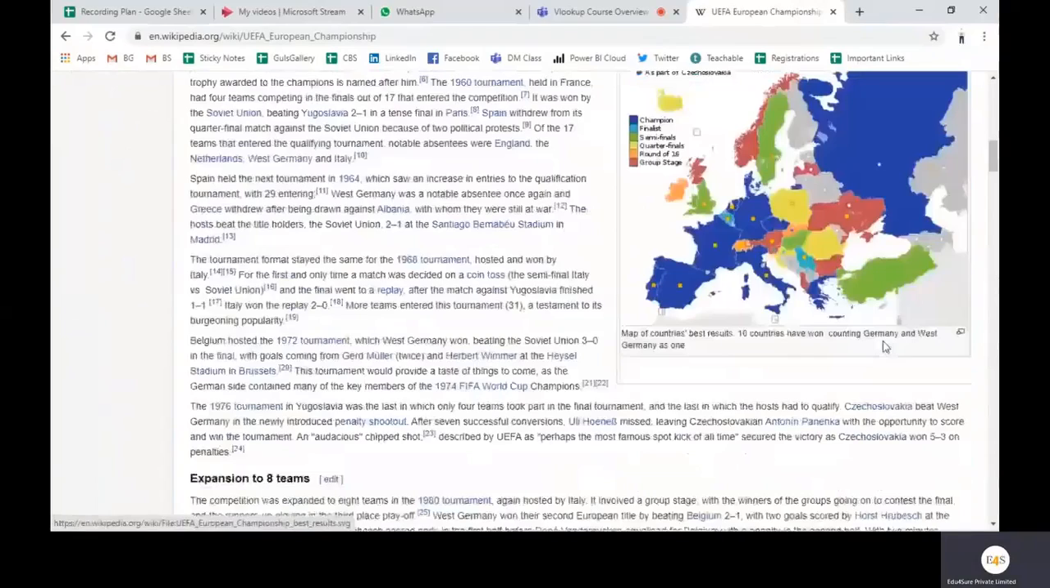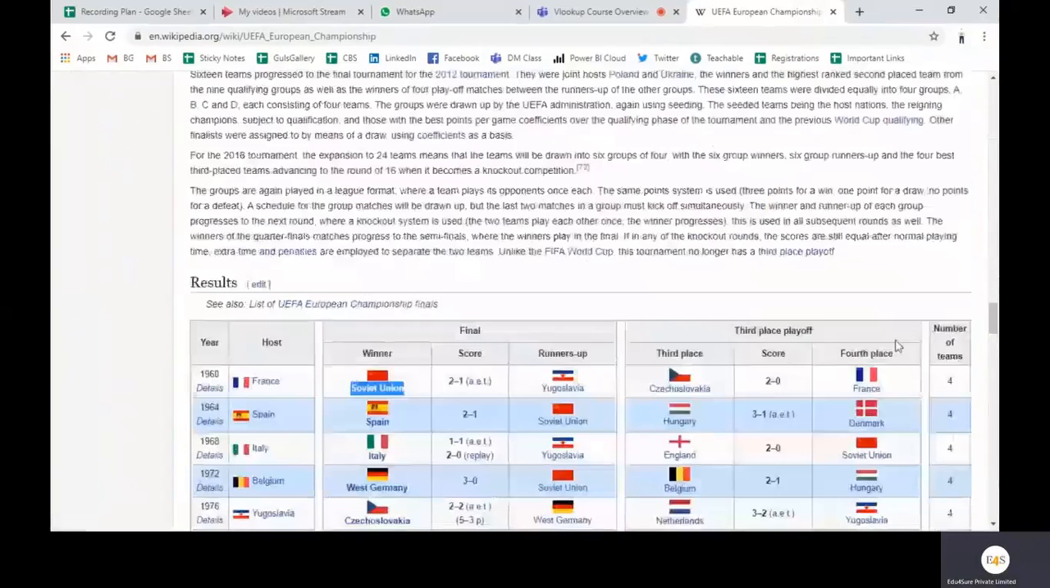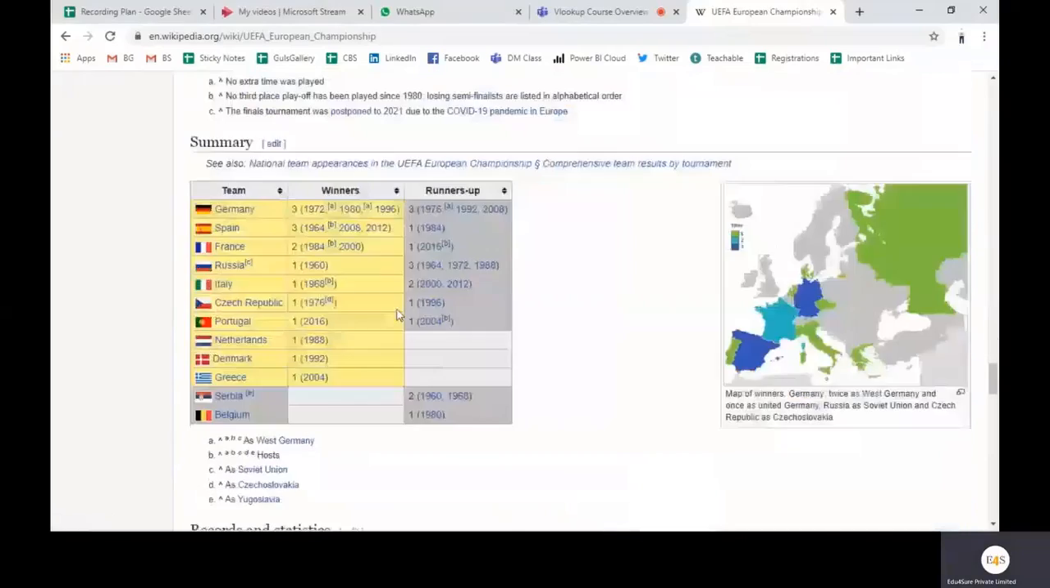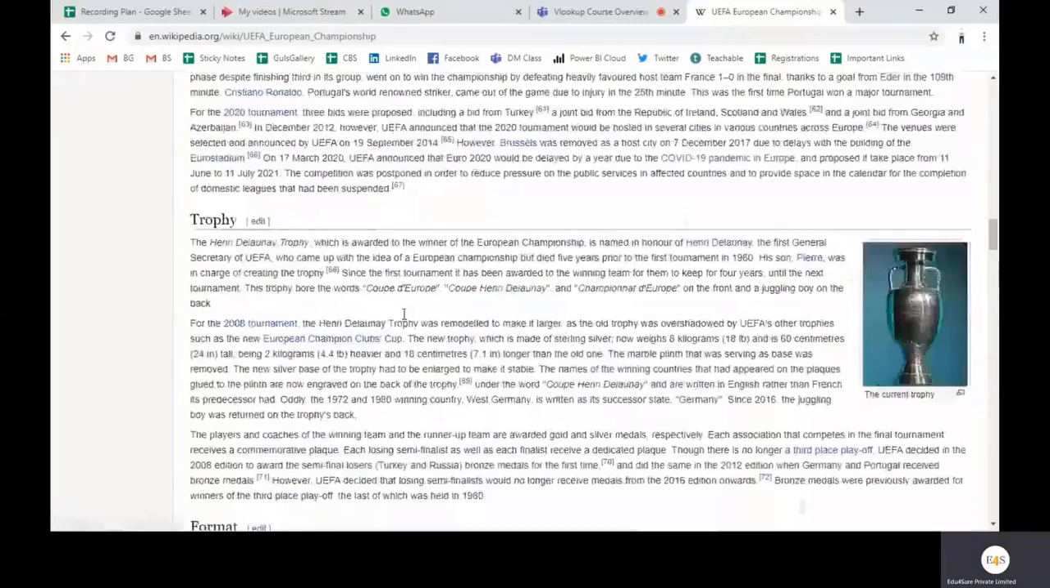So in case I go ahead and do it manually, I have to copy paste it. Then I will get all the flags as well, which I have to remove manually. I will have to remove these details and all manually. So basically I need 1960 Soviet Union, 1964 Spain, 1968 Italy. So instead of doing it manually, how to do it using Power Query?